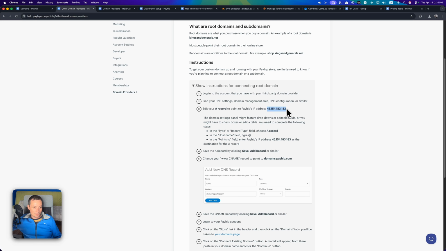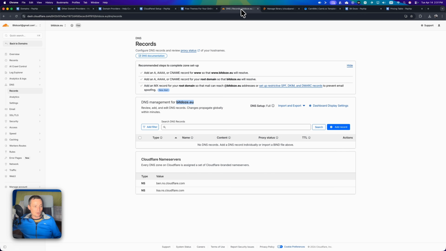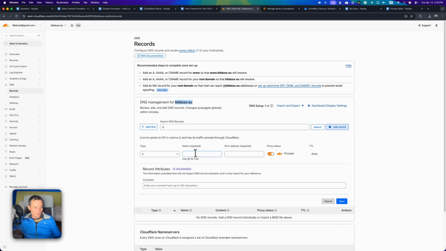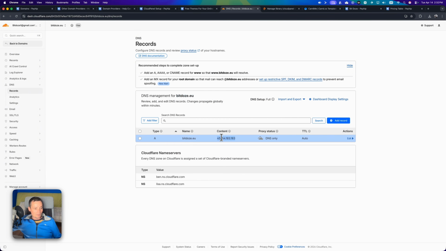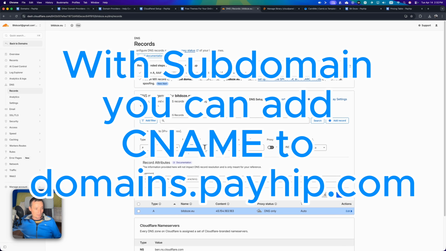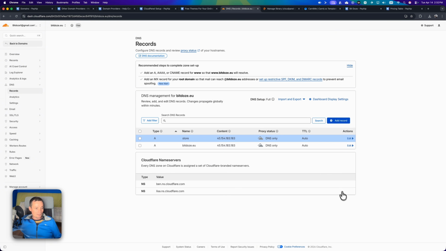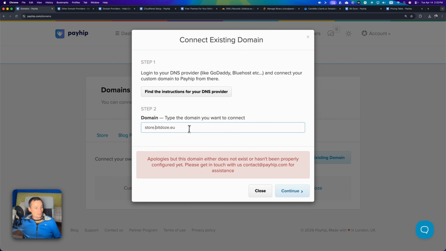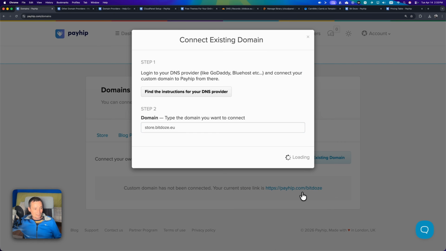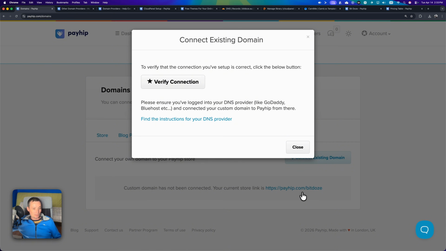Okay. So we're going to set an A record in here that will point to Payhip, put this under the store and the IP address that they are providing, like this. Then we should be able to add the store like this to our domain, where you can put things.